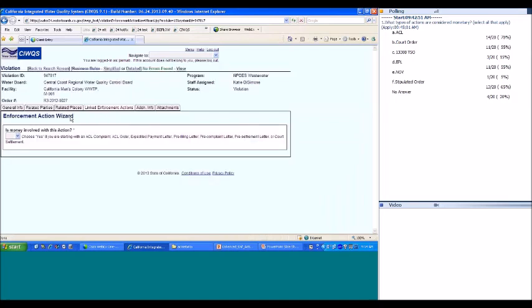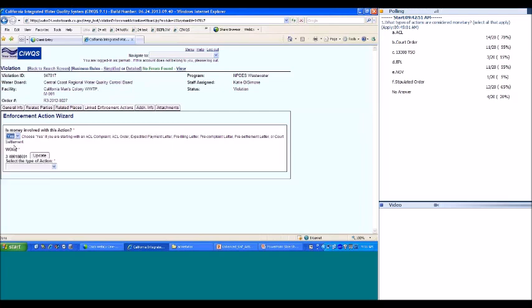And then we'll get to our first question, which is: money involved with this action? Hopefully being very straightforward about what we're trying to ask, but it does have some language about what this applies to, kind of going back to our first polling question about what we're talking about here. ACL complaints, orders, expedited payment letters, etc. So we're going to say yes.